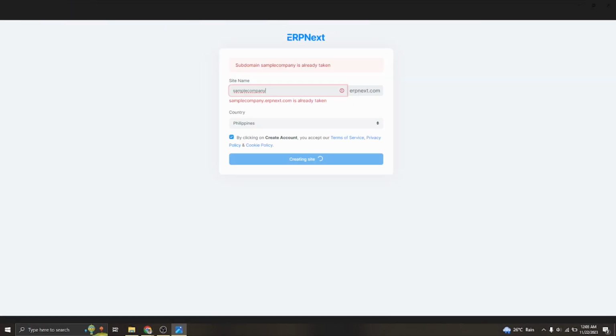And so after you sign into your Google account, you will go here in ERP Next, where you have to provide your company name. Of course, even though you signed in with your Google account, you will still have to provide your company name. Okay, so here we have the first field, the site name. However, there are times that the company names are already taken or are not available, so you have to provide a unique company name for your business.